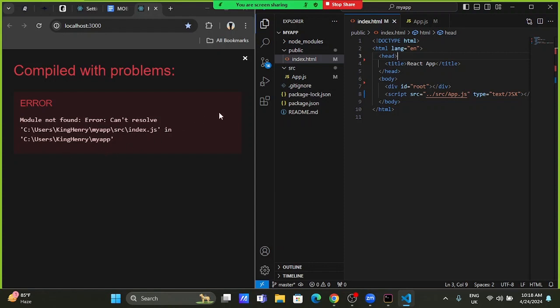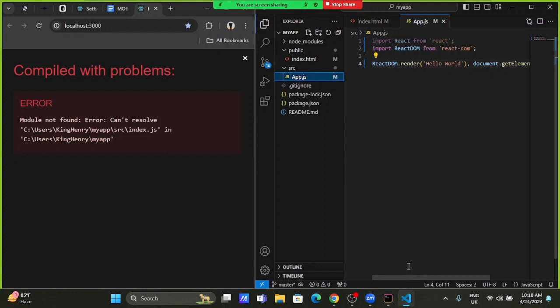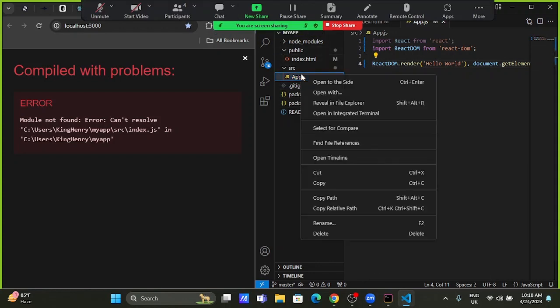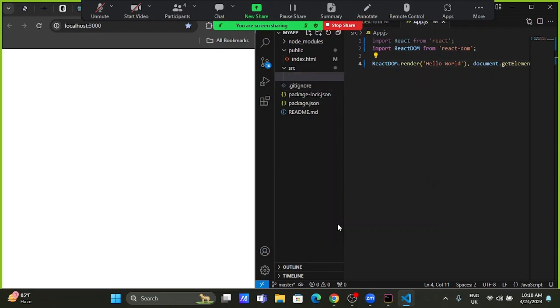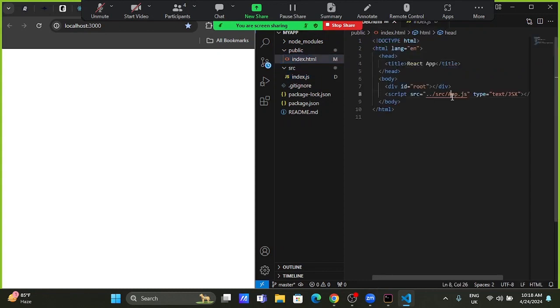Index.js. So it cannot resolve index.js, but I'm not using index.js. I'm using app.js. So what is wrong with it? Let me try something. Index.js. Then I come to know I call it index.js.